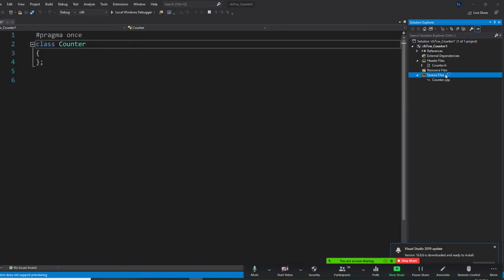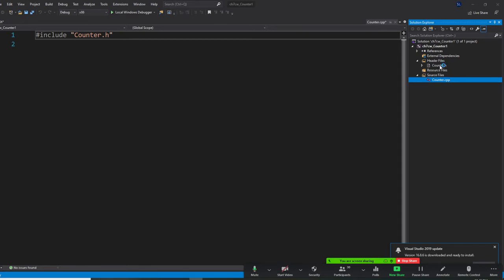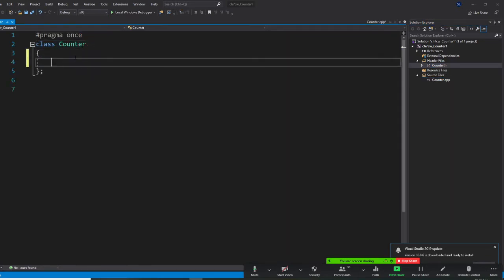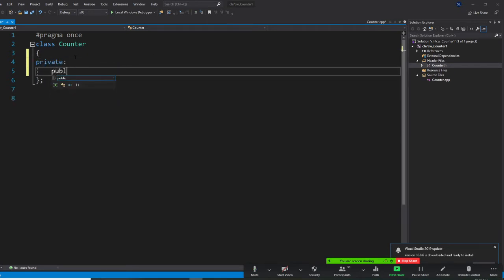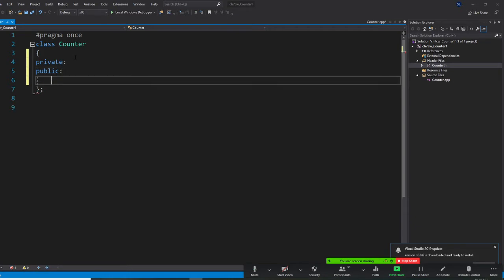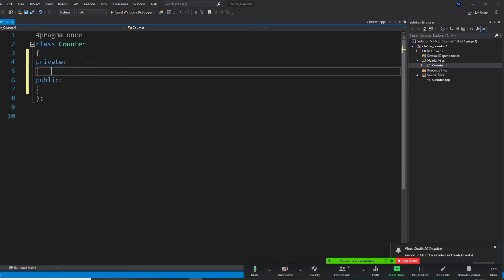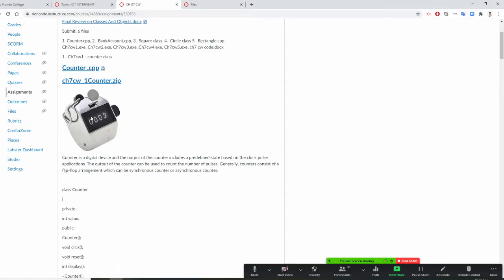Now you will have two files created automatically for you. The first one is the counter .h file and the C++ file. The .h file is like a prototype. Here we have two parts, private and public. Private is for the data, the ones you saw here, the number. That's a value.